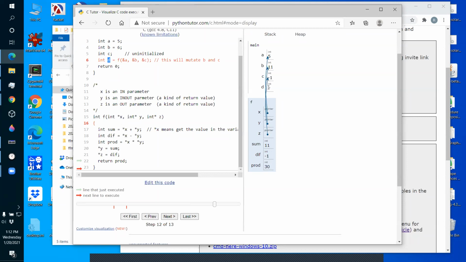See, D is still uninitialized. So this return value got put in D. Okay, so if I go back, see, when I click back, it went back to this thing here. This one should just go back. Oh, look, there's these little red tick marks here too. Yeah, that's something new. The previous button is probably going back to these red tick marks somehow.